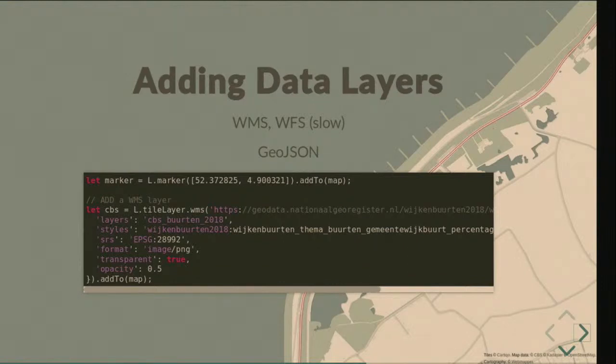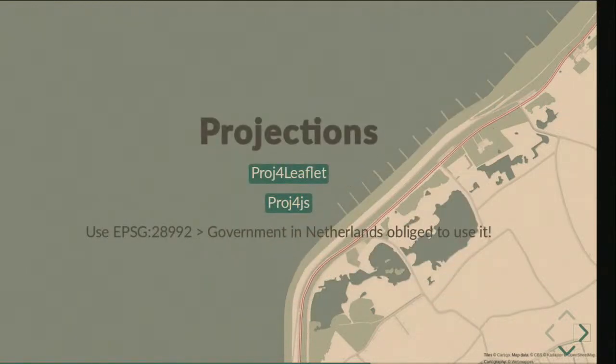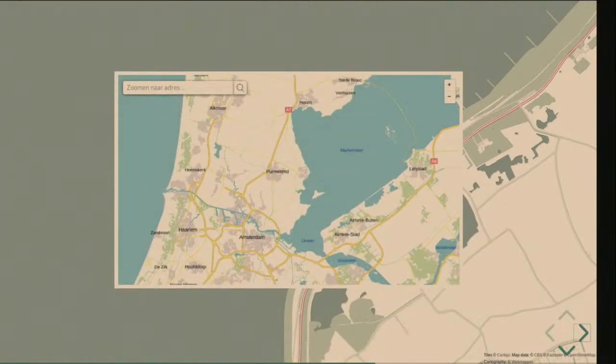On top of this, you can add data. Here you can see an example on how to add a WMS layer. So here we use some Dutch CBS data, some statistical data. And as you can see already, it's much more complicated already to use the WMS. Leaflet is great with different projections. So if you ever need to make, for the Dutch government, for example, a map in a projection of the Rijksdriehoekstelsel, then Leaflet has these nice plugins to work with and change the projection. Actually, the government in the Netherlands is obliged to show their data in the Rijksdriehoekstelsel. And this is how it looks like, just a simple map.